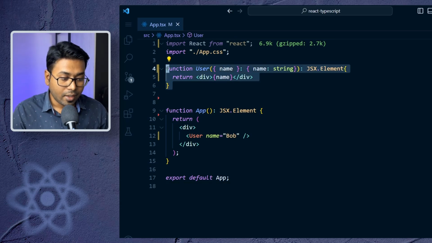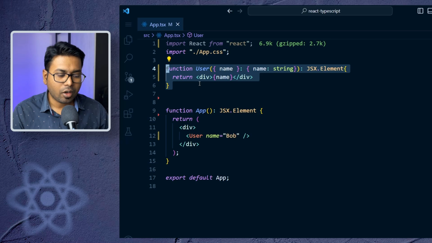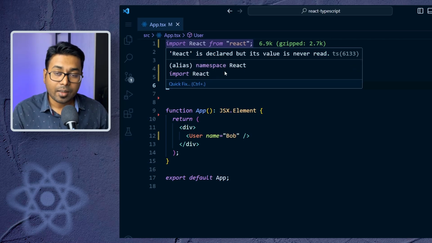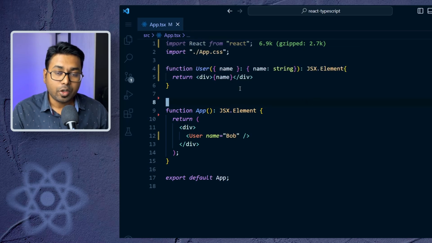Alright, so this is one React component, a very simple component, also called a dumb component. Why dumb? Because it is not doing anything. It's getting some props and then it is just returning that. But what if you want to store some state in this component, making it a little bit smarter, right?